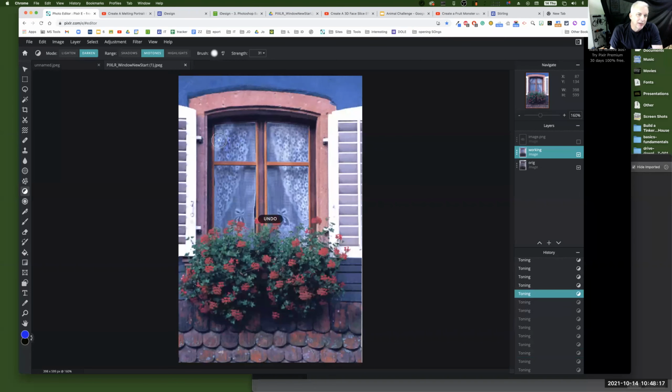So light and dark can really make things pop. Let's just do one quick slice of the curtain here, just to have a bit of difference there. I'm just doing this quick. Okay. Let's do one big thing. And this one is really useful.